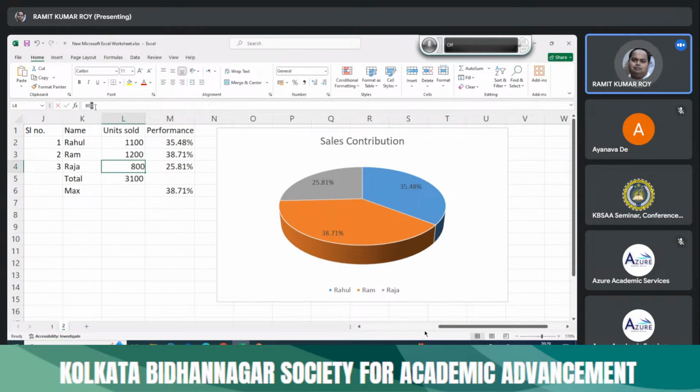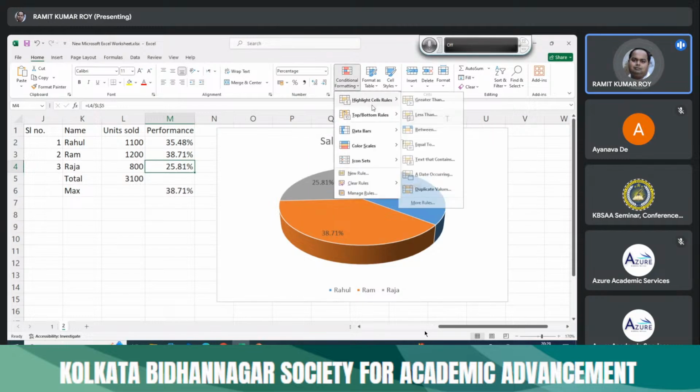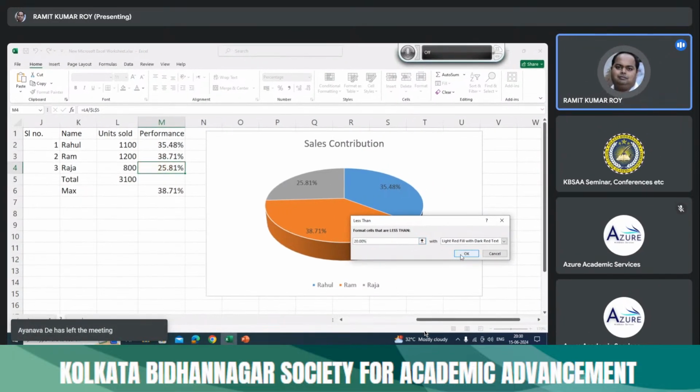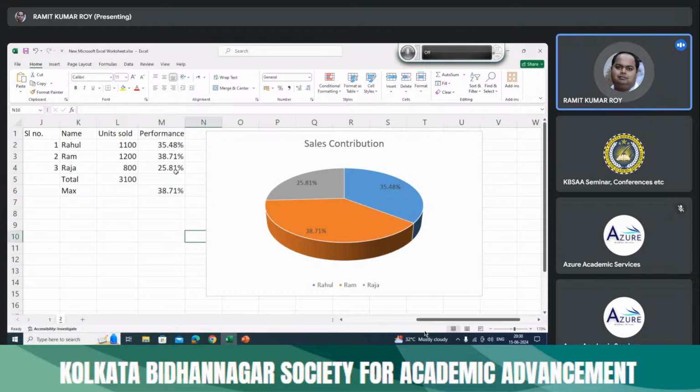Instead of 800, I make it 80 now. See, what was the condition? The condition was, if the sales contribution is up to 25%, the company will not say anything. I show it to you once more. If the contribution is 800, it is 25.81%. I have imposed conditional formatting. How? I went to conditional formatting, highlight cell rules, less than 20%. I'm repeating the entire exercise for your better understanding. So when I click OK, nothing is shown for 25.81%.